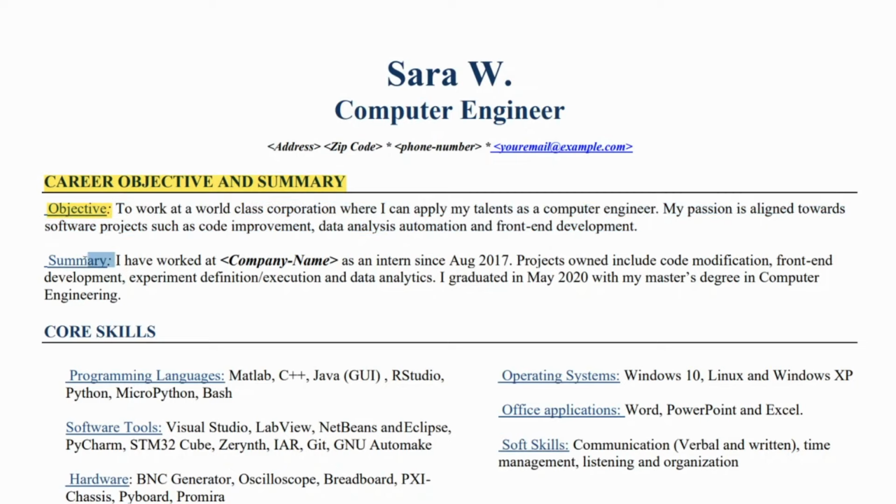And then the next one is the summary. Here in this summary is where you want to tailor the information towards the position or the company where you're applying. For example, I've worked at, and then I have the name of the company, as an intern. This was the time when I was applying for a full-time position at that place since 2017. And then I explain in general the different aspects that I had learned and done while working on different projects through my internship. And then I put when I graduated with my master's degree in computer engineering. That's one thing you want to keep in mind, is to make sure the resume is updated and to keep track of all projects that you've done.